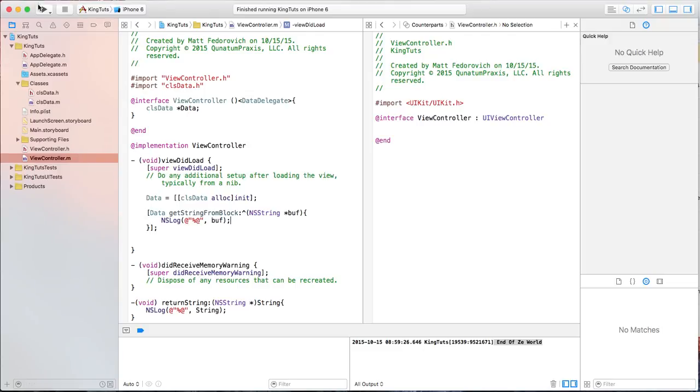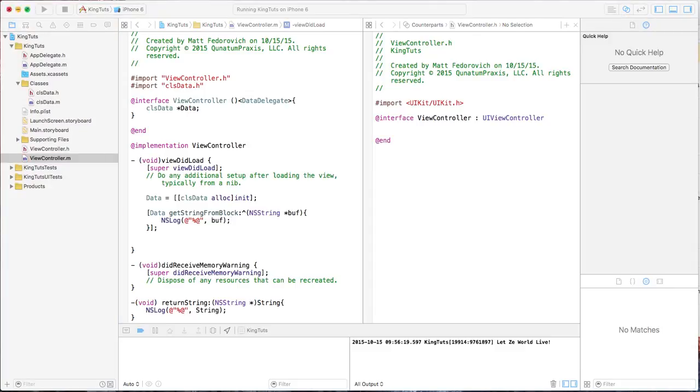And then we're going to run it. And you can see let the world live comes back.